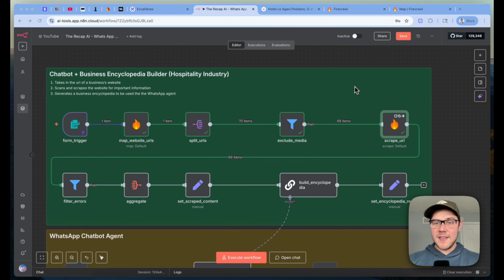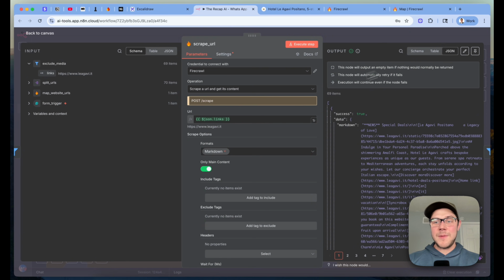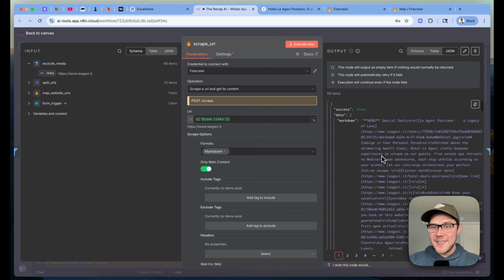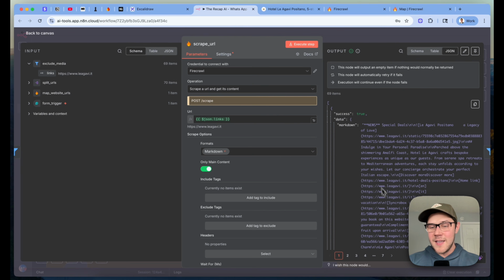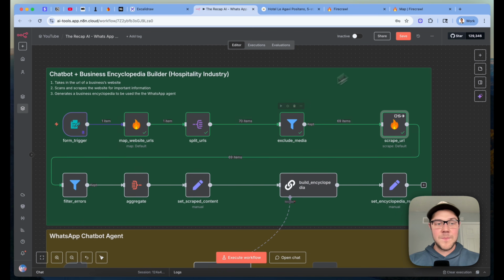All right, we're back, and we can see that we got 69 pages inputted and 69 resulting items outputted from our scrape URL operation. So if I very briefly just look at this, we can see for an individual item here, we got success is equal to true for one page we tried to scrape. And then underneath here, we have this nicely formatted markdown content of all of that text content on the page, which is exactly what we're looking for.